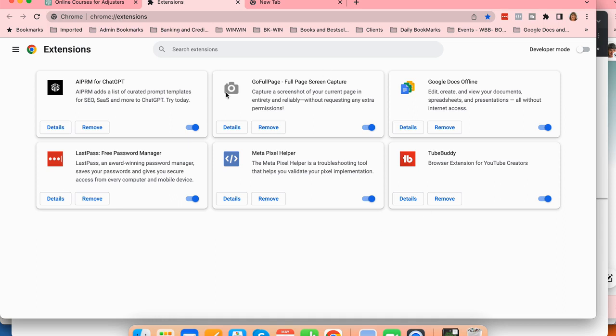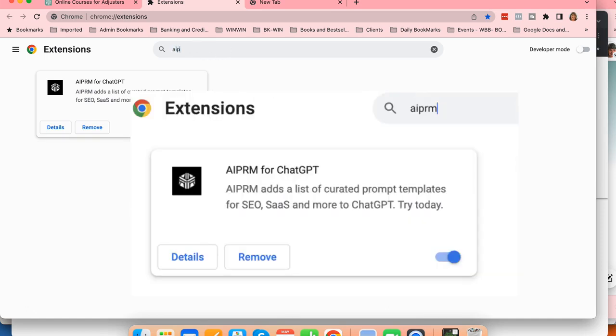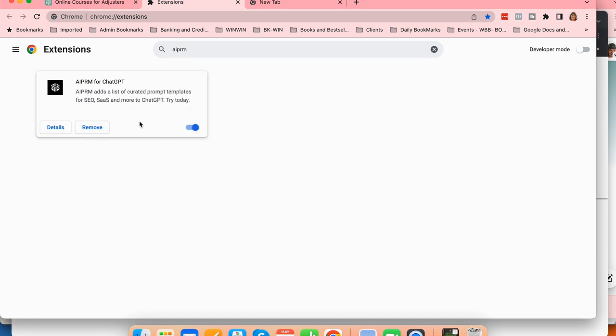Now, you can just see a couple that I have here, but the one you're looking for is this. So you will go to Search Extensions and you will type AI-PRM. And that is this. This is AI-PRM for ChatGPT. And so it is a powerful tool. So you'll see that, and it will ask you to add it. One of these buttons is just going to say add, and the other one says remove. So you'll click to add it.